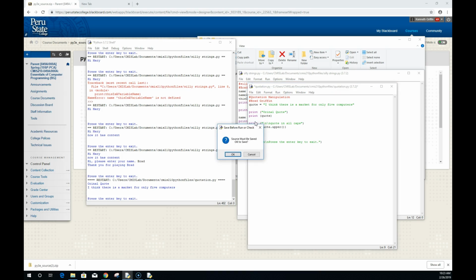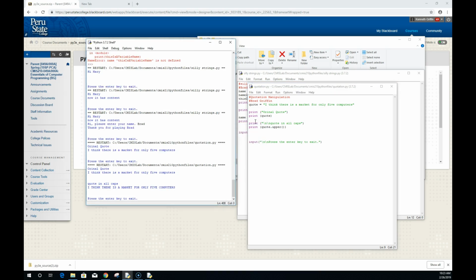And so let's see if that actually works. Quote, original quote, quote in all caps. Well, that's pretty cool. I can also do it in lower, and I can do it in other styles. But it's an easy way I can manipulate string text. And on page 38, there is a list of different things we can do.